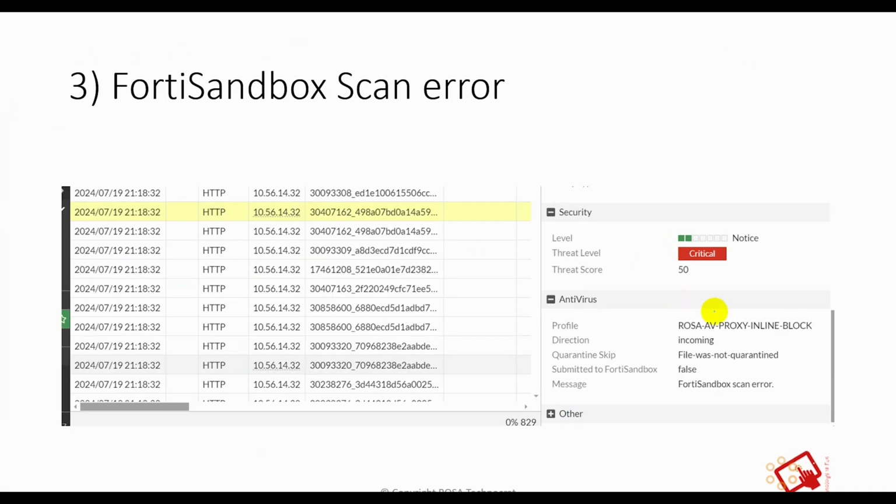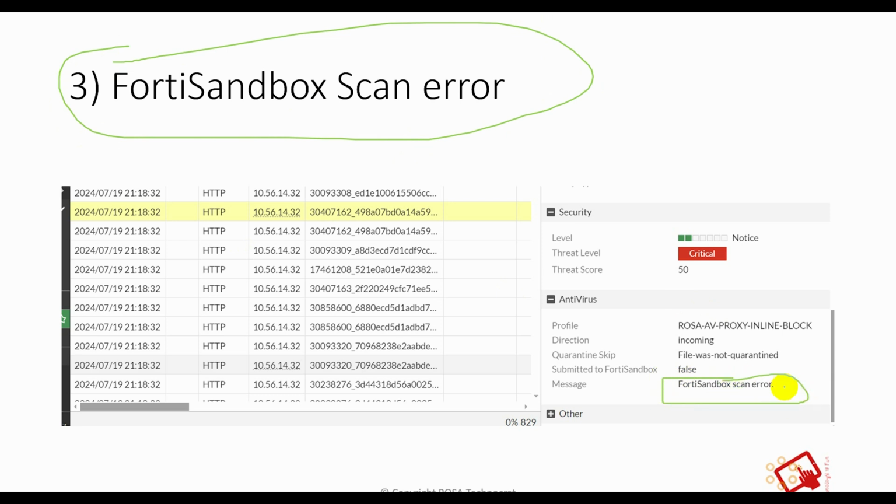The most common error that people see is FortiSandbox scan error. FortiSandbox scan error generally happens when FortiSandbox is not reachable, is down, or connectivity from FortiGate to FortiSandbox is not available. In all those cases you see a FortiSandbox scan error, or if the VMs inside FortiSandbox are not running and FortiSandbox is rejecting the scans. So if FortiSandbox rejects the scan due to any VM issues or anything, then you will see this FortiSandbox scan error.